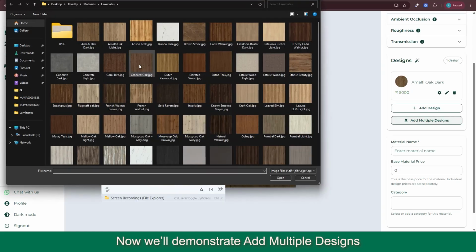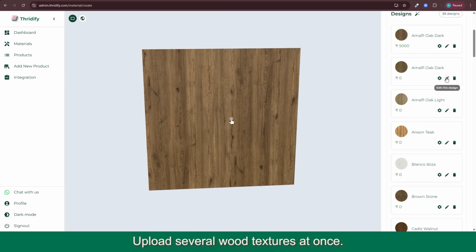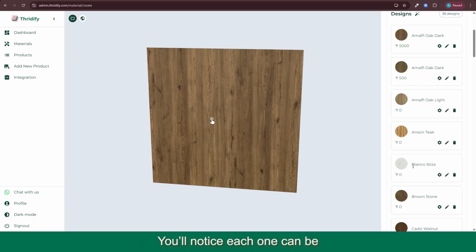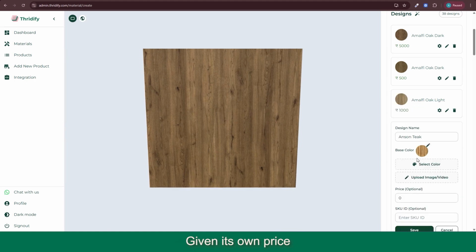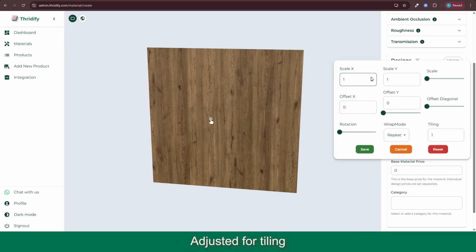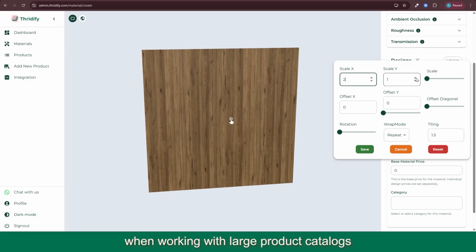Now we'll demonstrate Add Multiple Designs. Upload several wood textures at once. You'll notice each one can be named individually, assigned a color preview, given its own price, and adjusted for tiling. This bulk upload feature is a huge time saver when working with large product catalogs.